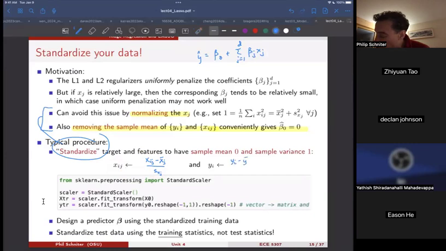Yi minus y bar over sy. Now this one is definitely not needed for regularization. The only reason you might want to do this is to make your intercept coefficient 0. But for a lot of the notes, we'll just assume that that is what's done. Okay. Any questions on the standardization?